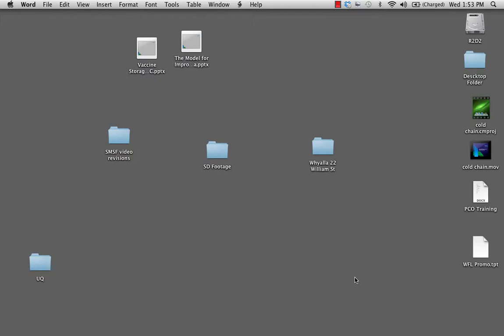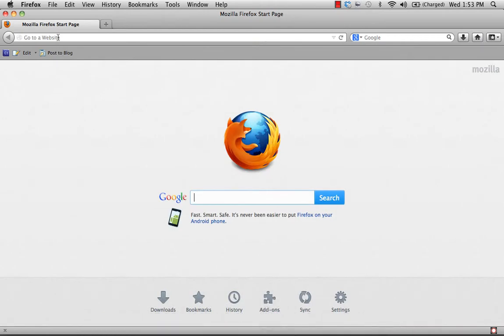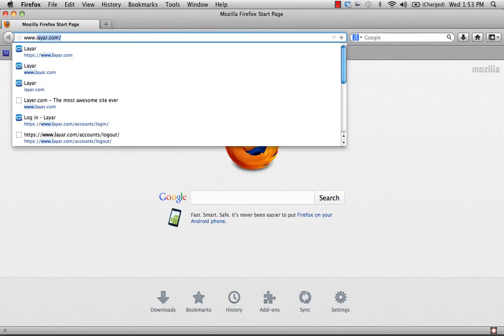This demonstration is to show you how to set up a Layar campaign with the Professionals Real Estate press advertising. The first step is to open a web browser and go to the Layar web page, which is www.layar.com.